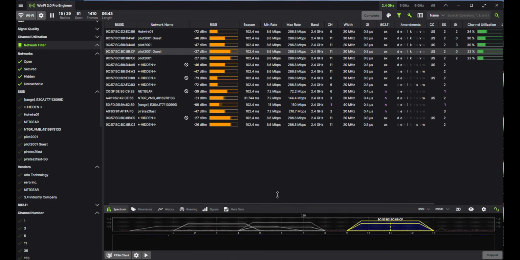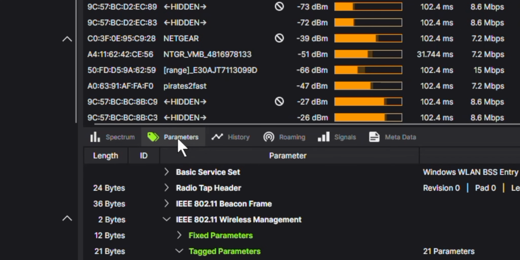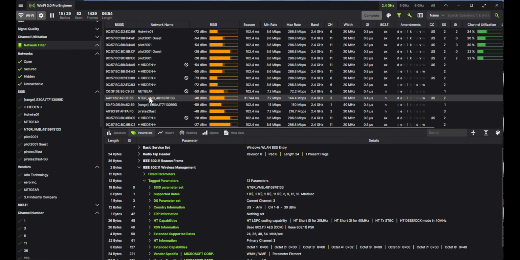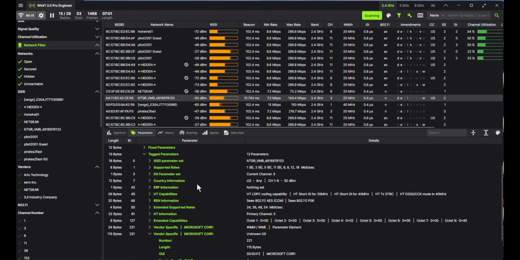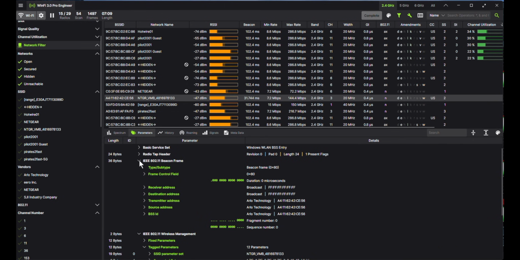When expanded, it initially shows no spectrum data. On the Parameters tab, detailed network parameters are available. Clicking any network, for example an N network, displays its parameters. WinFi presents packet capture information in a clear format, and the content updates dynamically based on the selected network. For an AX network, VHT capability entries are also shown.